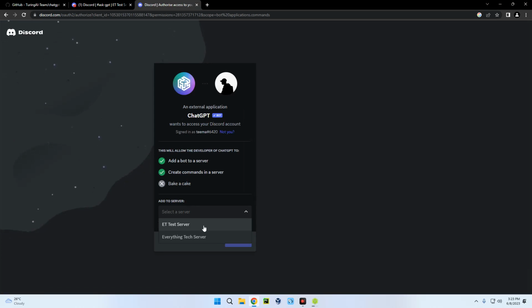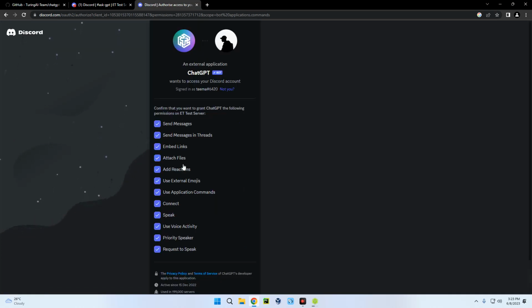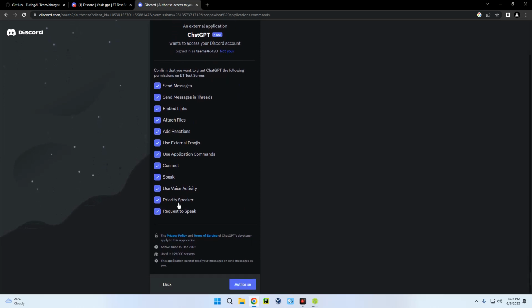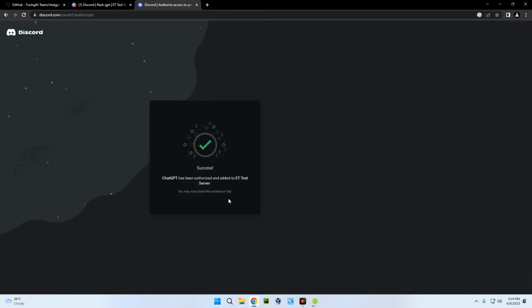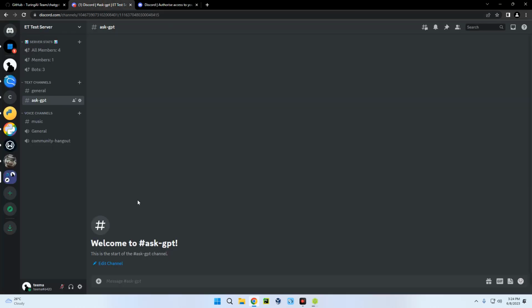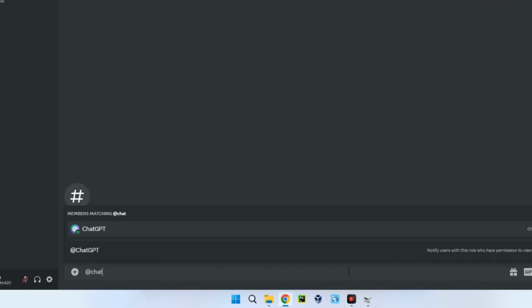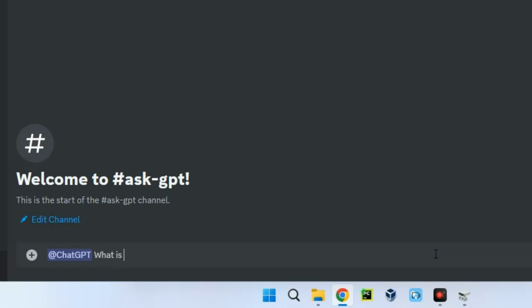So in this case it is ET test server, and then continue, and then make sure all these permissions are enabled and then authorize. So you can see ChatGPT has been authorized and has been added to our Discord server. So let's head back to our server over here. Now all you need to do is ping at ChatGPT and then you can ask your question.